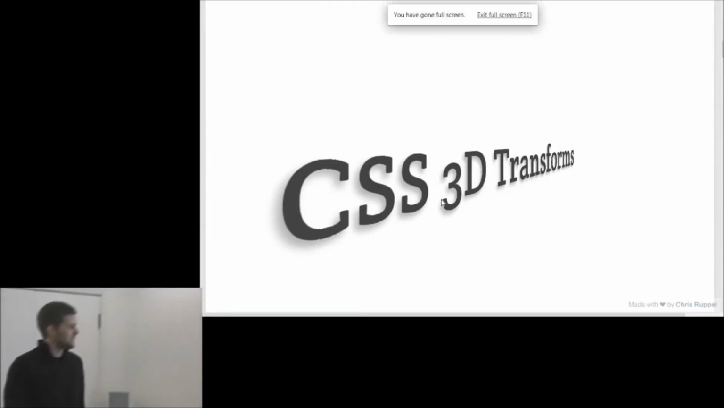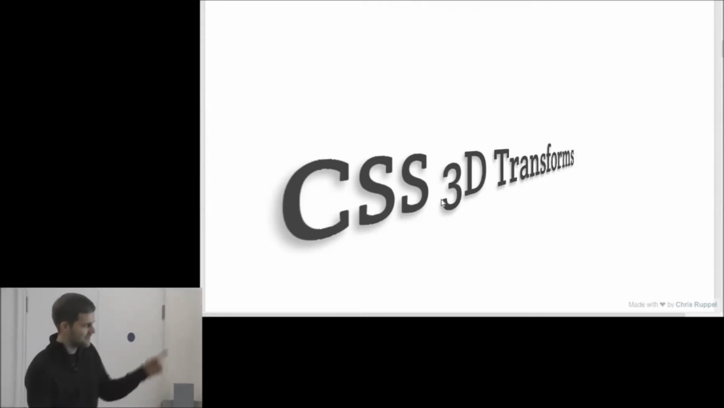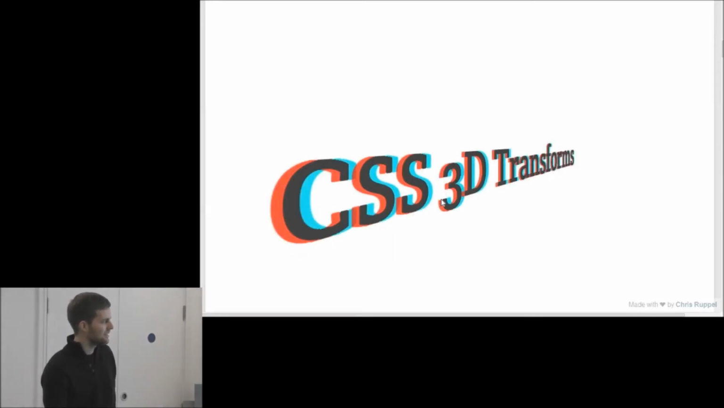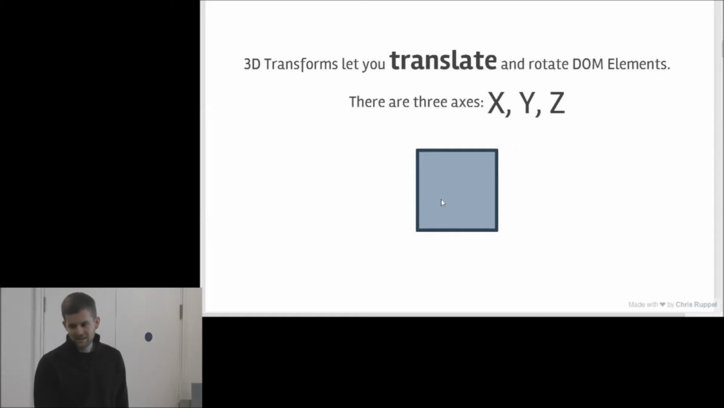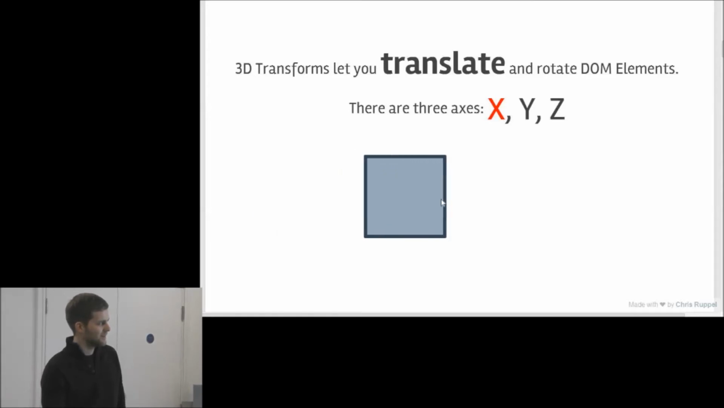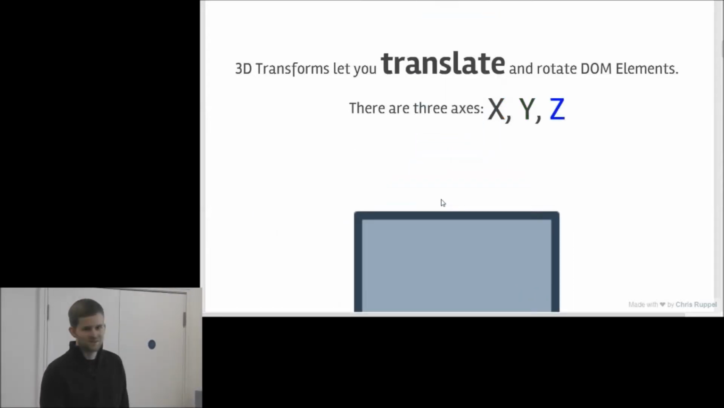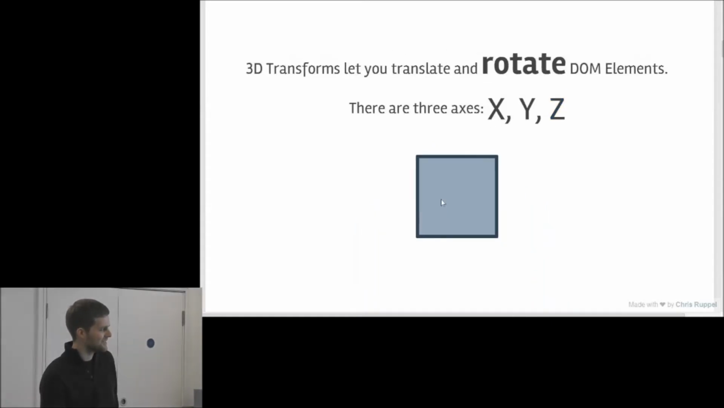Okay, so to start off with, I want to just go briefly over 3D transformations and how they work. This is all running in the browser. So what we can do now is we can translate elements, and we have 3 axes now, so X, Y, and Z. So it's the Z that's quite interesting that we have that now in websites. And the same thing, we can rotate around all the axes.